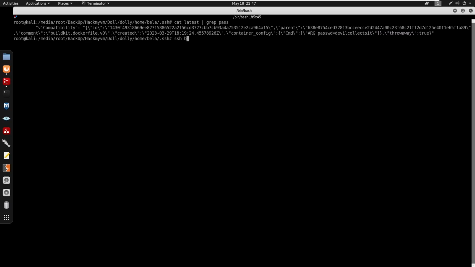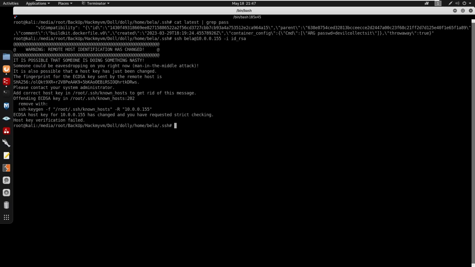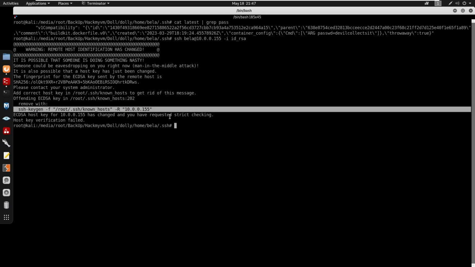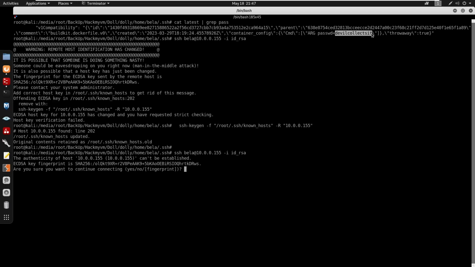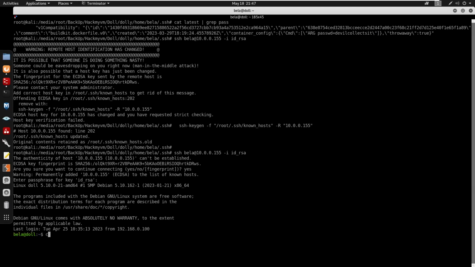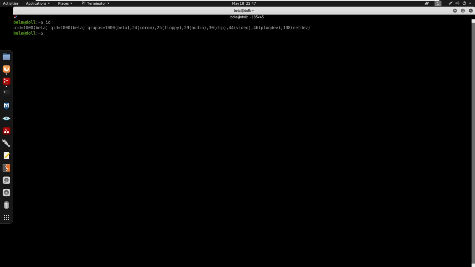So I'm going to SSH into Bella, since we did have that for the user. For 10.0.0.155, we'll do -i for id_rsa. Put that in there. We did have the password. Do yes. We do id. And now we're under Bella.